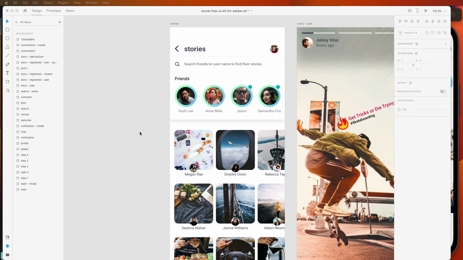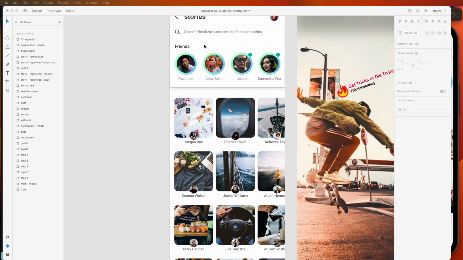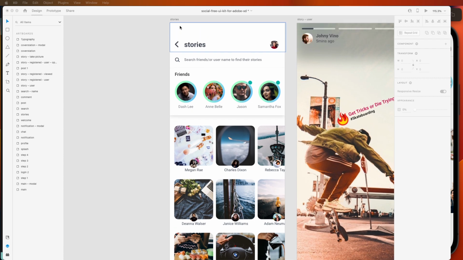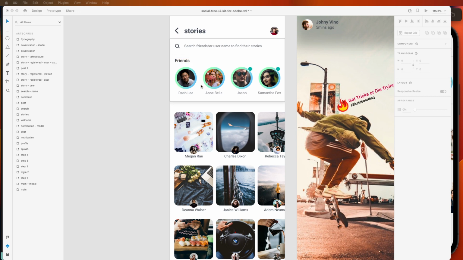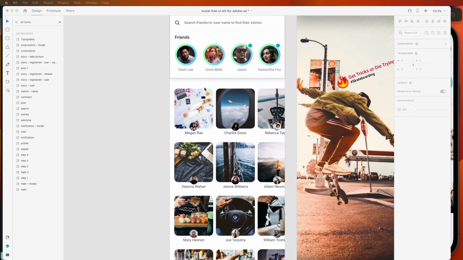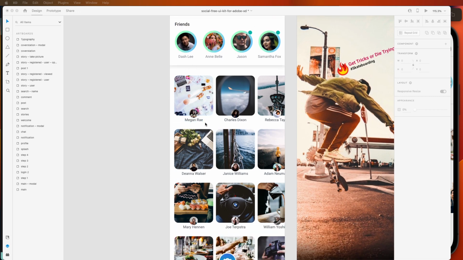In the Flutter social app, we need to create the stories tab. We need to develop the stories tab UI. First of all, we need to create the app bar. Then we need a search bar. After that, we need to create the friend user list and display it here. And after that, we need to show the stories user-wise.